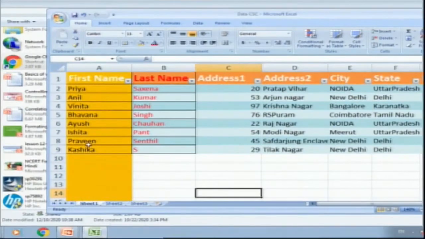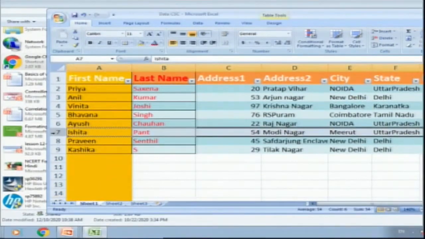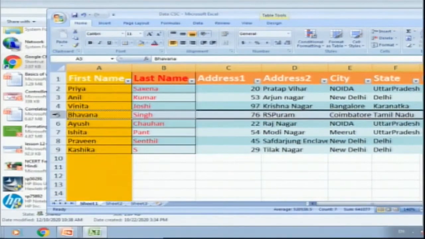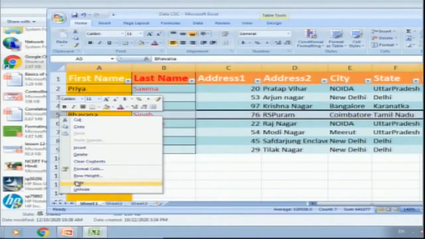We have discussed hiding of columns, right? The same way we can hide the rows as well. For that, we just select the row which we want to hide, then in the same way right click, then choose the option hide.